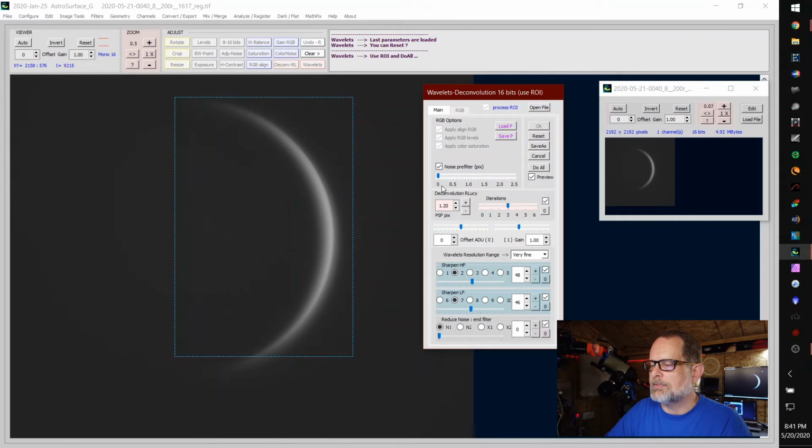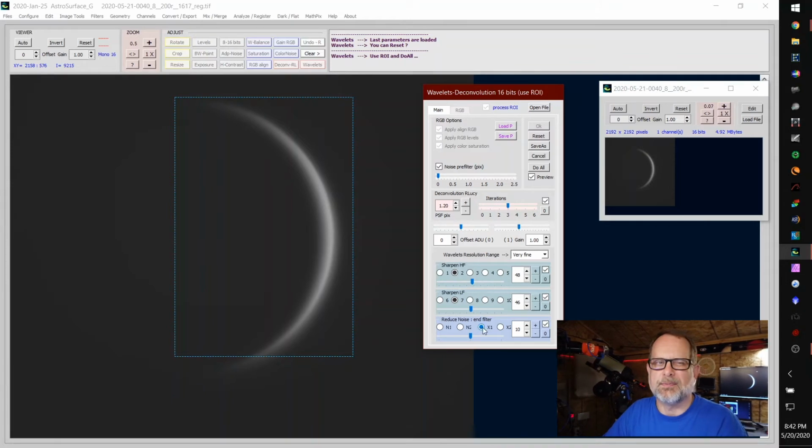But that's okay, because this last filter all the way down here, this reduced noise filter, man, it really crunches out the noise. So N1 is the first step. If it's enough, leave it. But if you have a bunch of really noisy stuff, you might need to go N2. Now X1 and X2, they're overdoing it a little bit. So try to get away with as little noise reduction as you can. So I'm going to leave that there. And that's looking pretty good.